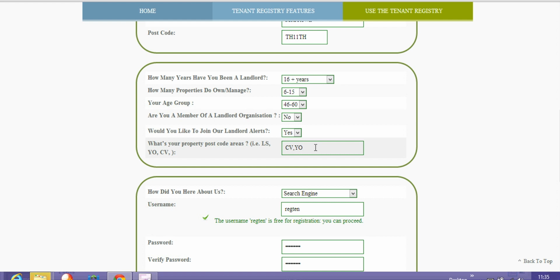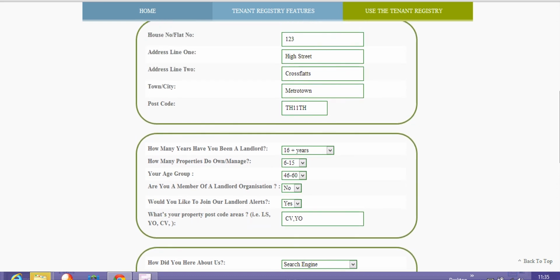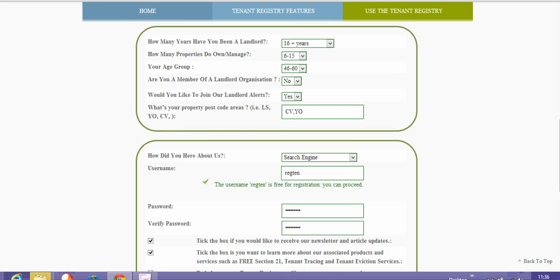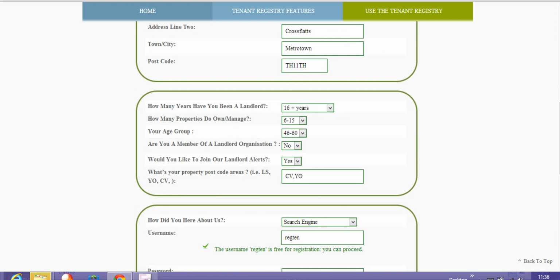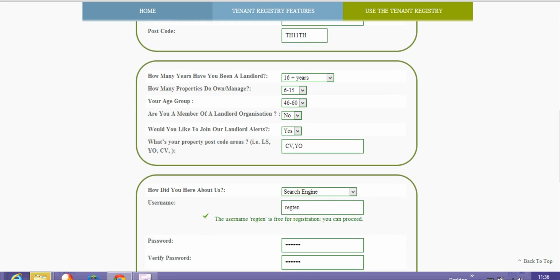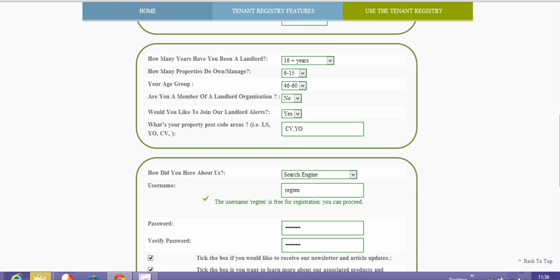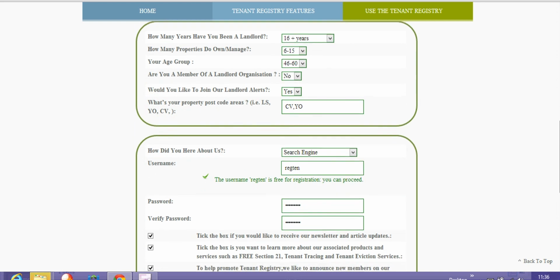This is a function of the system where we will alert a landlord of any tenant who fits certain criteria who is registered on the Tenant Registry. So that may be a tenant registered in the property area where Reg is a landlord. In this particular case he's got some properties in Coventry and in York, so he puts down the postal code for the area, and the system will send him an email if a tenant is registered onto the system and alert him to the fact that there may be a problem tenant looking for a property at that particular time.